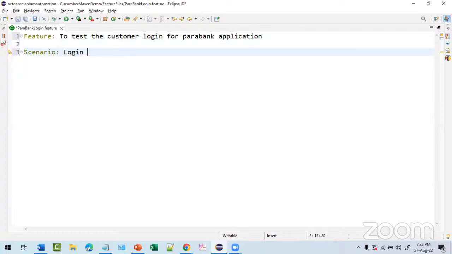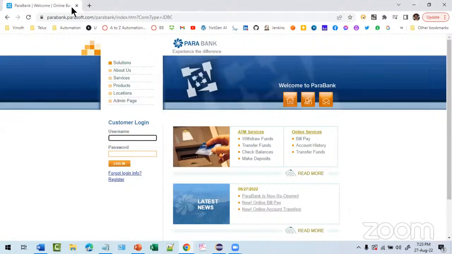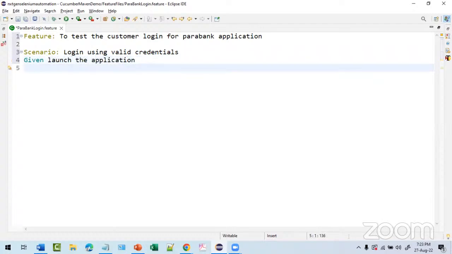So what is the scenario? Login using valid credentials, because the next scenario is going to be invalid credentials. You no need to worry about indentation. Automatically, we can do it. First, Given: user is navigating to the login page. This one, right? Login page. How? By launching the URL. User is navigating, our application is launched. Launch the application. That also makes sense, no?